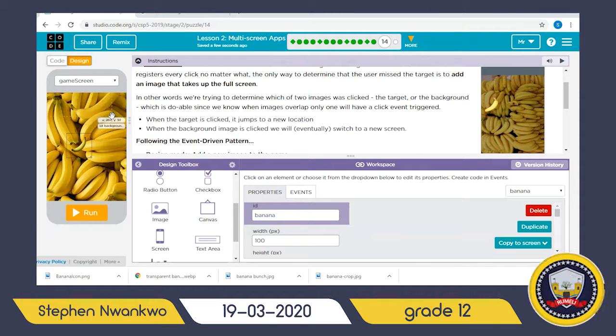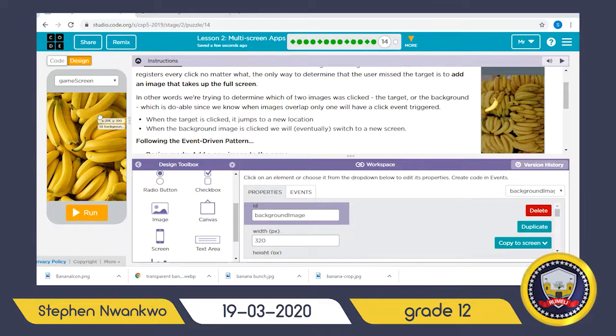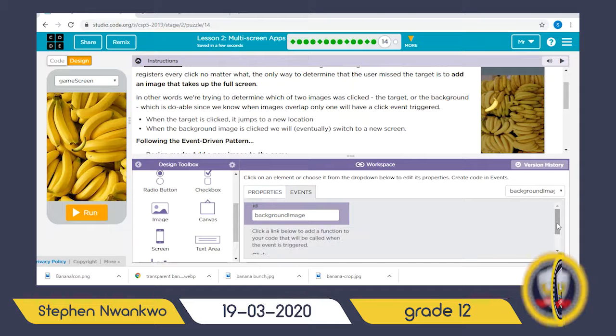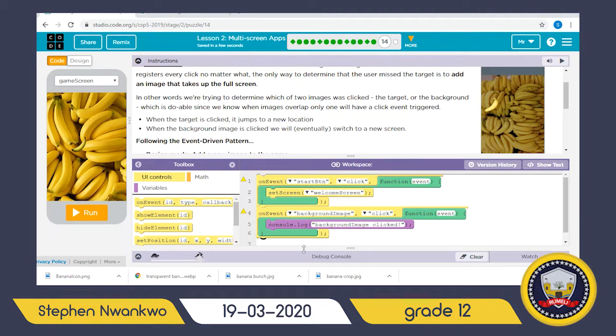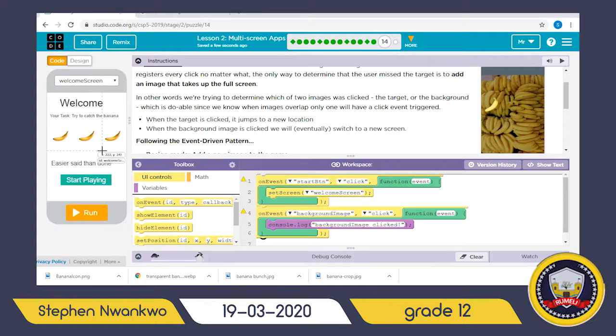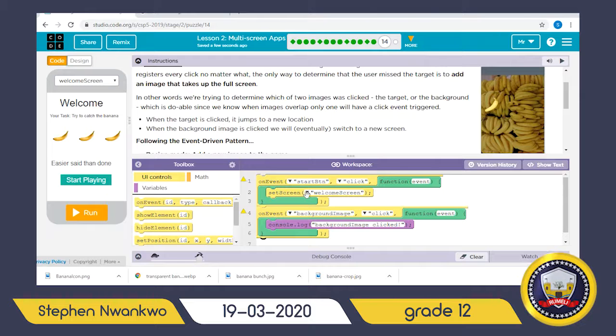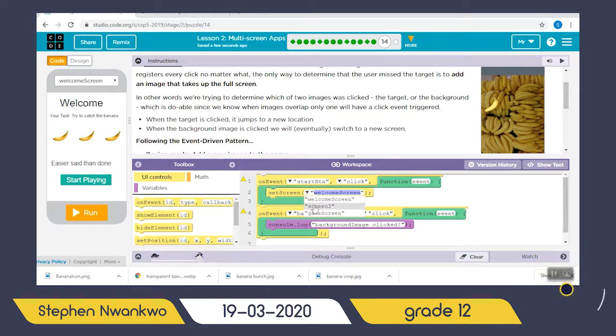Alright, so you click on the background, you go to event, you add the code. Okay. So we have a click start button. It takes you to the welcome screen. So let's go back to the welcome screen. This is the welcome screen. Click start button. It's going to take you to the game screen.